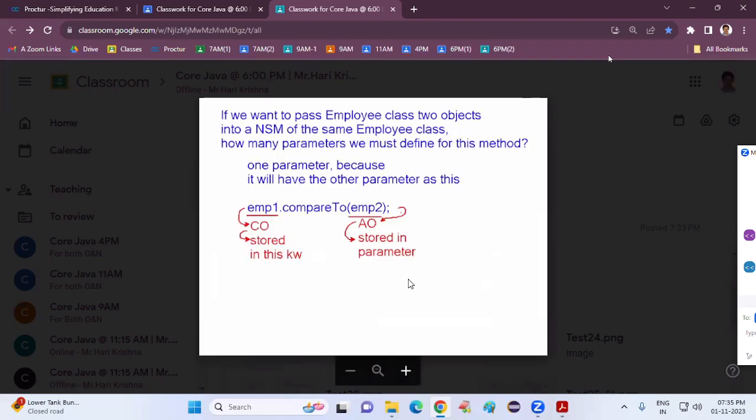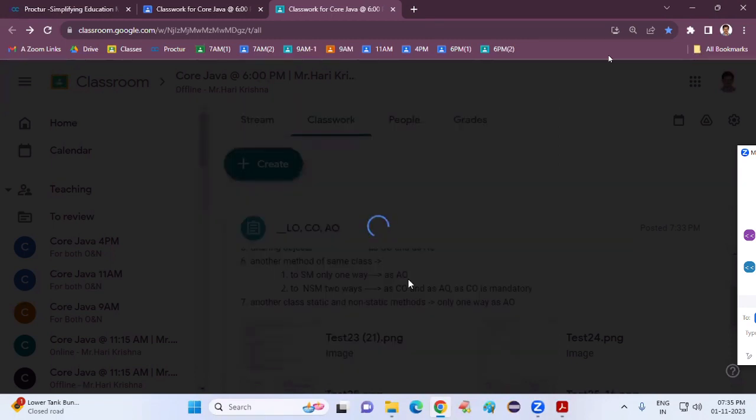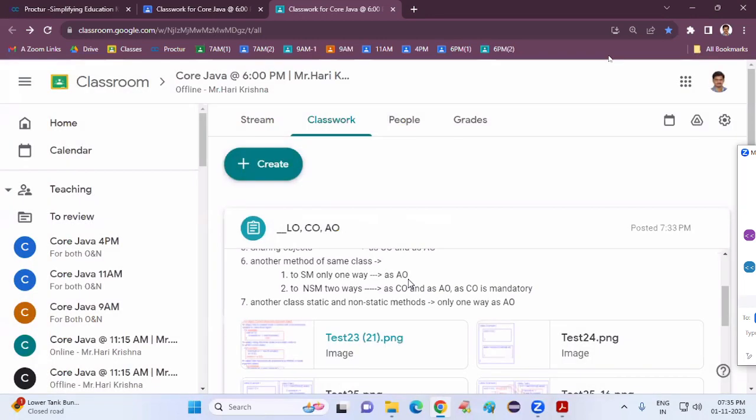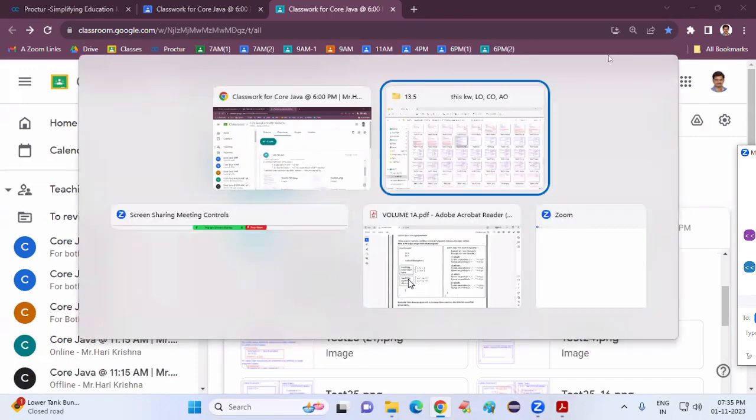If you want to pass two objects to the same class non-static method, how many parameters? One parameter. If you want to pass two objects of one class to a different class method, how many parameters? Two parameters. Hope everyone understands? Okay. Now I'll give one more program.